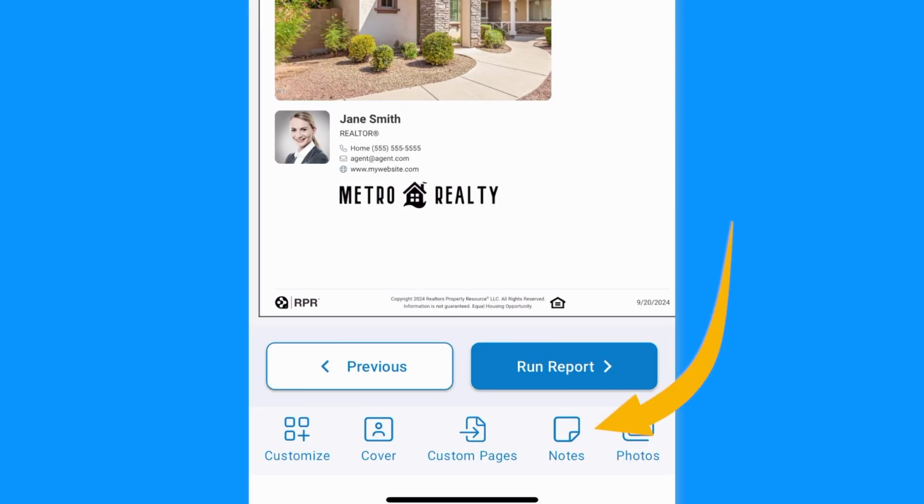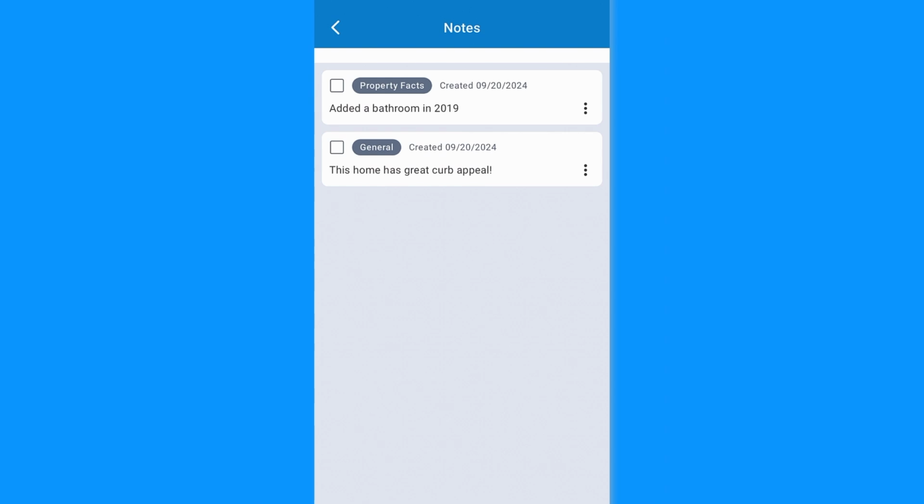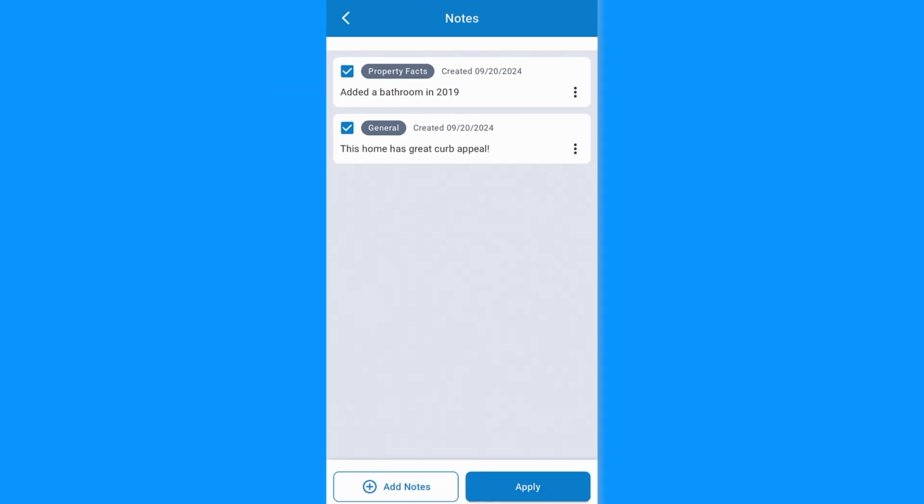The Notes tab will showcase any notes you've added to the report from the property details page or from the app. You'll see an annotation of where you added the note, from general notes to individual sections on the property details like the property facts. Select the notes you want to appear in the report and tap Apply.